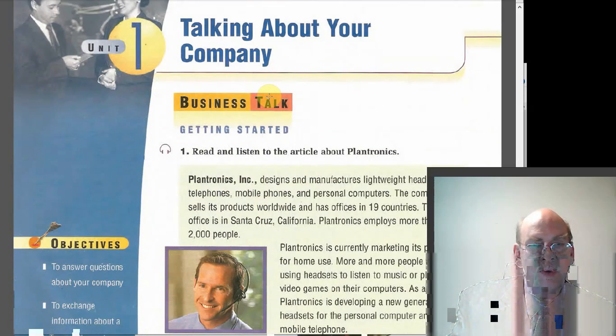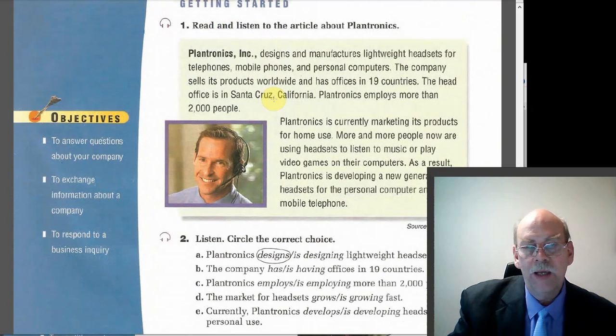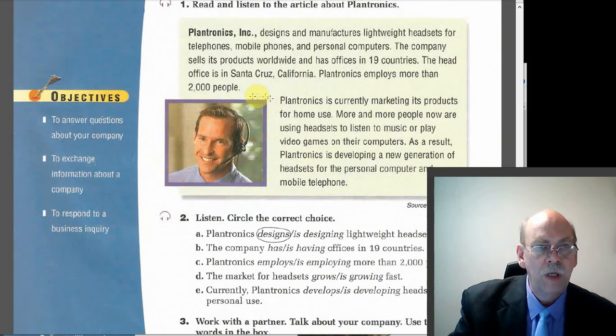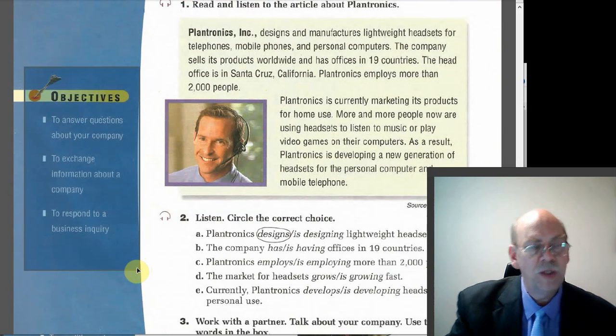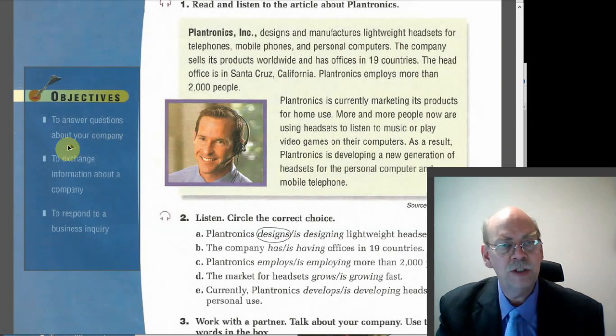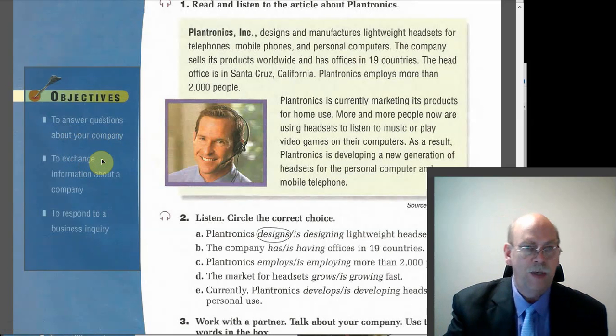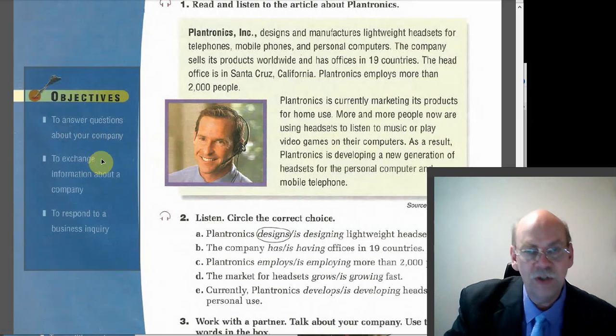Then we get to Unit 1. In the unit, they usually start with a reading or a conversation. But more important than that for me is this section on the left edge. Every unit starts with unit objectives. What are we trying to do here? Objectives in Unit 1: to answer questions about your company, to exchange information about a company, and to respond to a business inquiry. Inquiry means question.